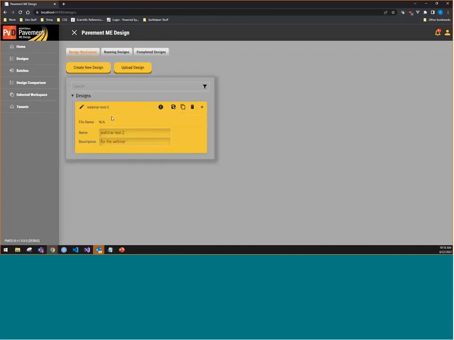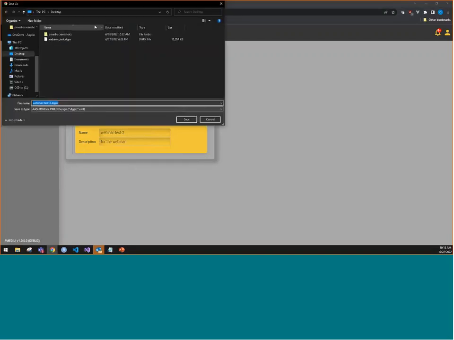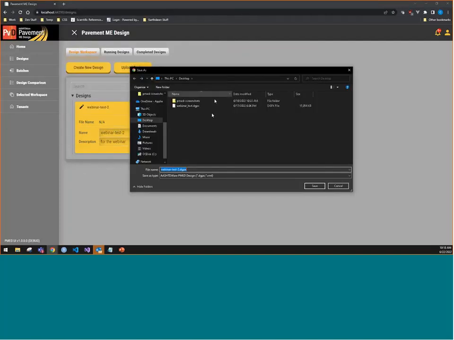I'm going to drop this down, and you can see that we haven't saved it yet. So the file name is NA, and the name is Webinar Test 2, and here's the description that we put in. So we'll go through these different buttons. So I'm going to go ahead and save the file. And you can see this has popped up a dialog that says, hey, where would you like to save this DGPX file? And so we'll just save it on my desktop.